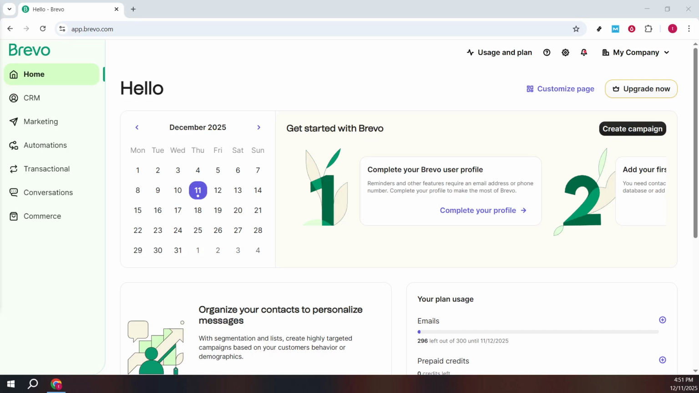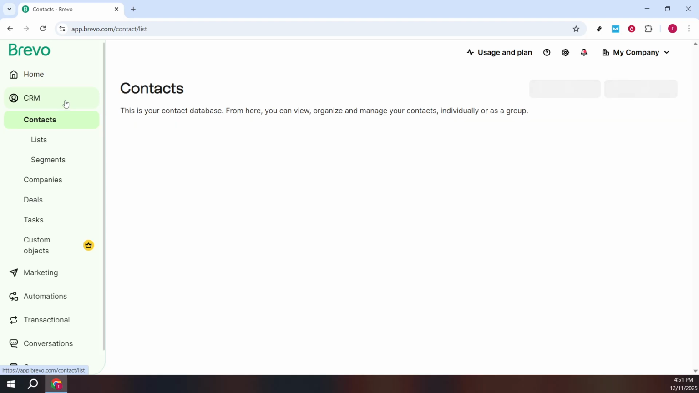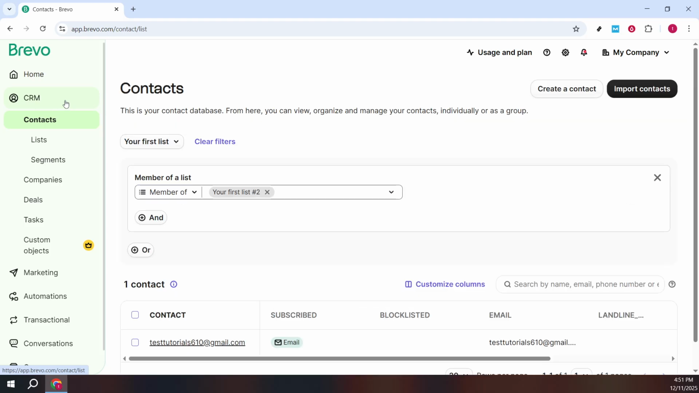In today's video, I'm going to teach you how to import contacts in Brevo. First, open your browser and go to the Brevo app. Once you're in, head to the CRM area. This is where you'll manage people and related records, so click CRM to open the workspace. From here, choose Import Contacts.